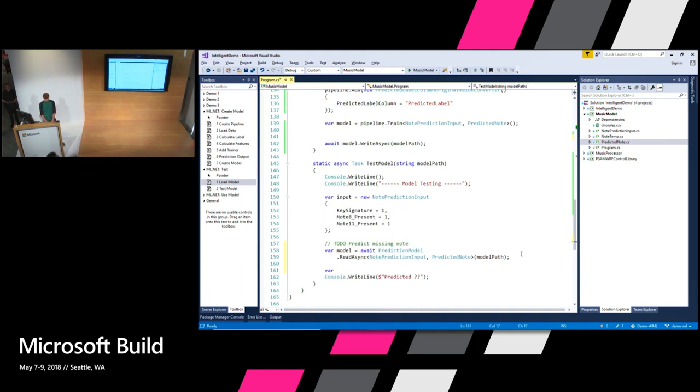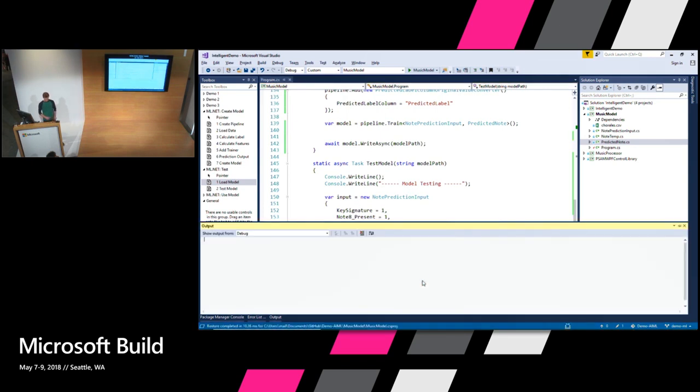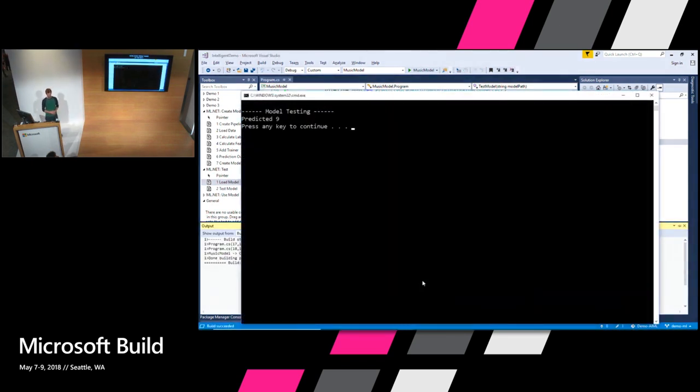Then from here, we can say the output equals, we're going to predict based on the input. And then we want to write the note number out to the console. So this would be output note number. Let's go run, make sure it works. OK, so it said note 9, which happens to be an A, would sound good with these other notes.